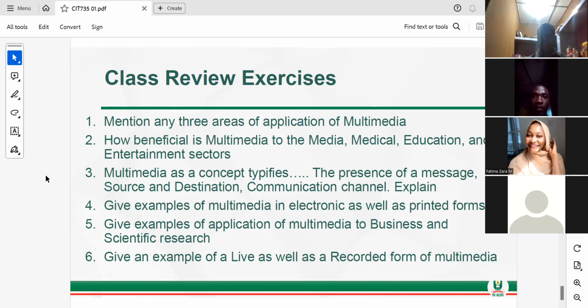Or you are not online. Haruna Ibrahim, 3 areas of applications of multimedia. Fatima Zara, I think you are online. 3 areas of application of multimedia.